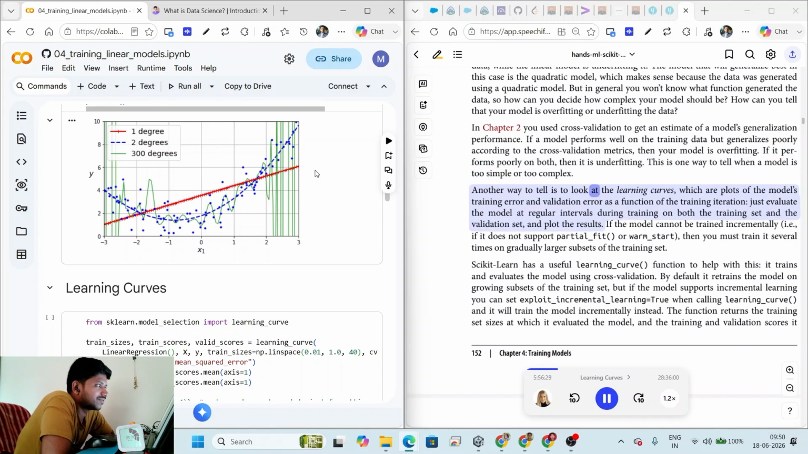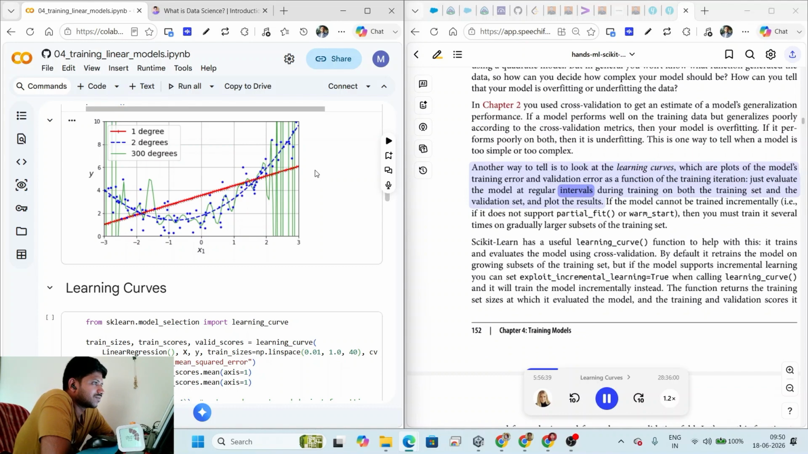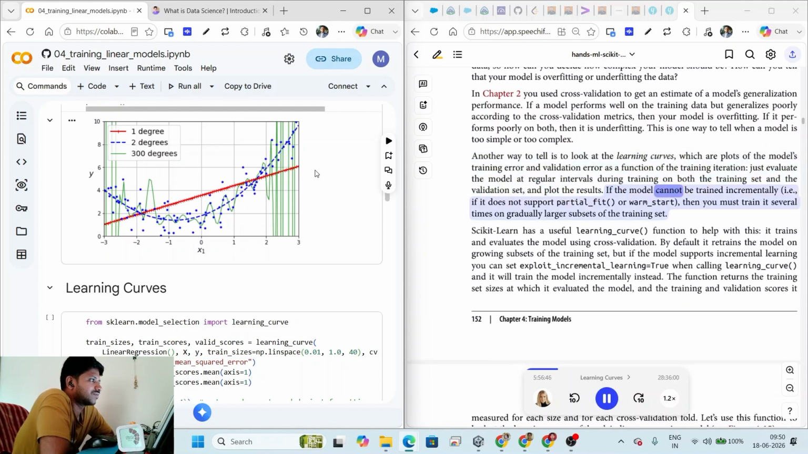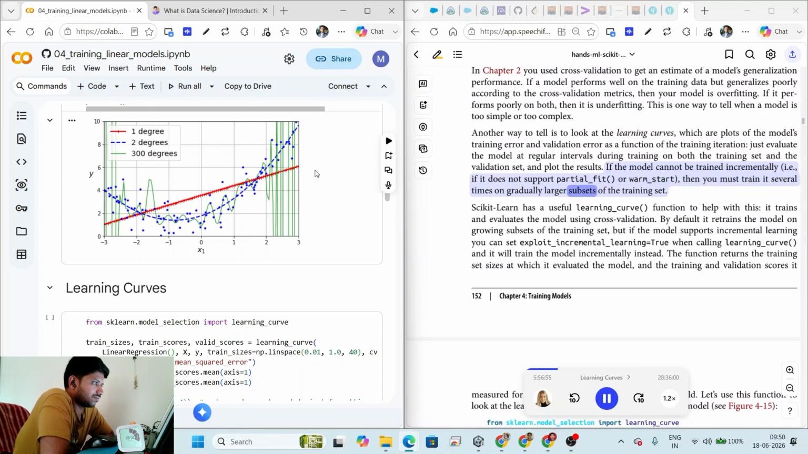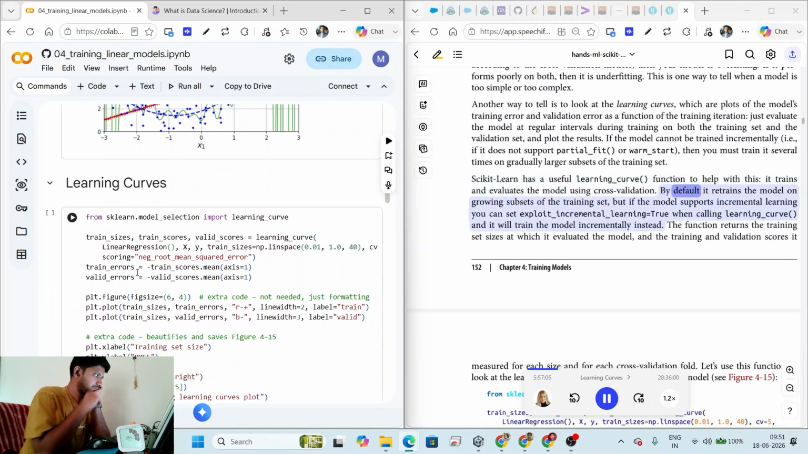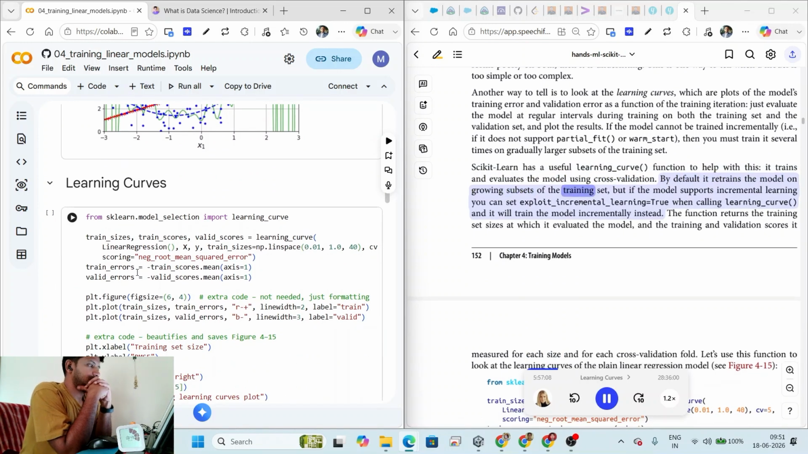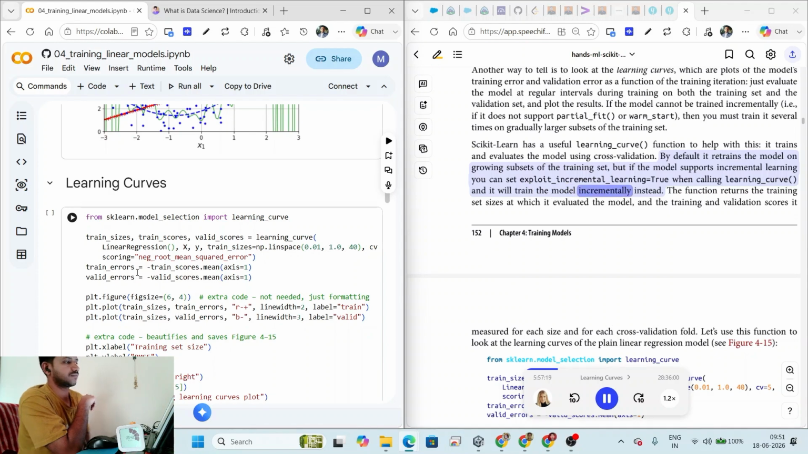Another way to tell is to look at the learning curves, which are plots of the model's training error and validation error as a function of the training iteration. Just evaluate the model at regular intervals during training on both the training set and the validation set, and plot the results. If the model cannot be trained incrementally, or warm start, then you must train it several times on gradually larger subsets of the training set. Scikit-Learn has a useful learning_curve() function to help with this. It trains and evaluates the model using cross-validation. By default, it retrains the model on growing subsets of the training set, but if the model supports incremental learning, you can set exploit_incremental_learning=True when calling learning_curve(), and it will train the model incrementally instead.